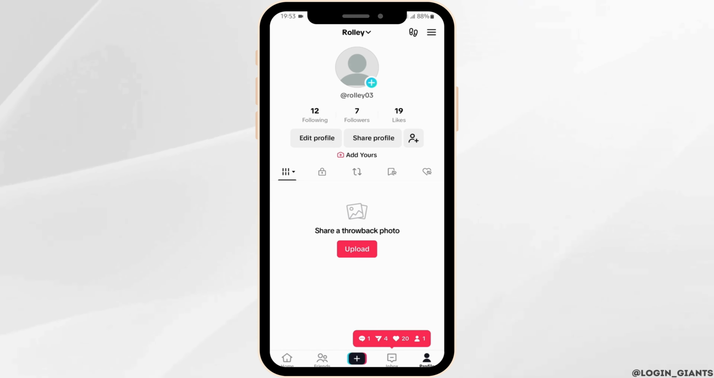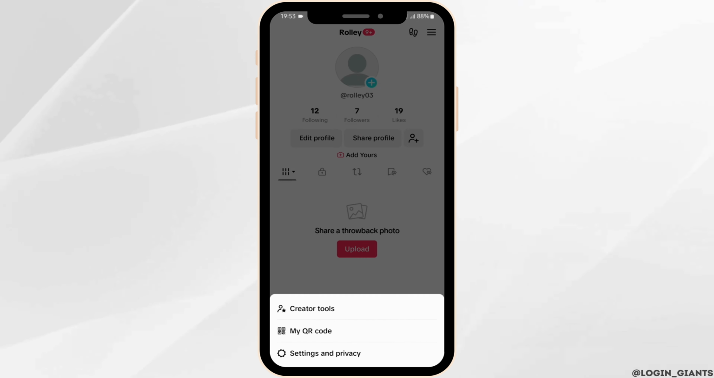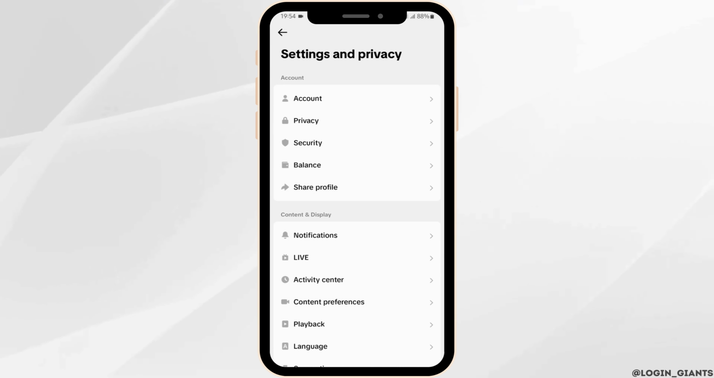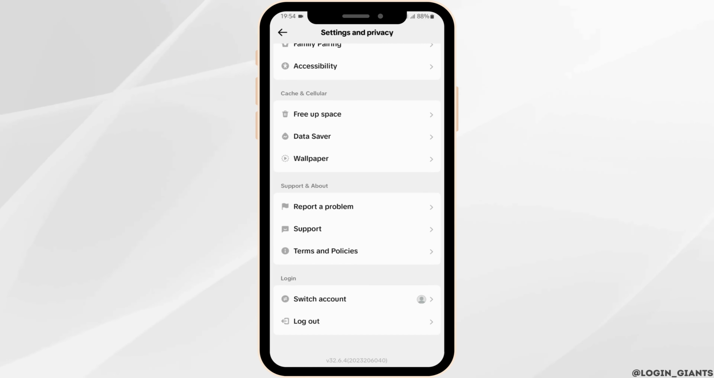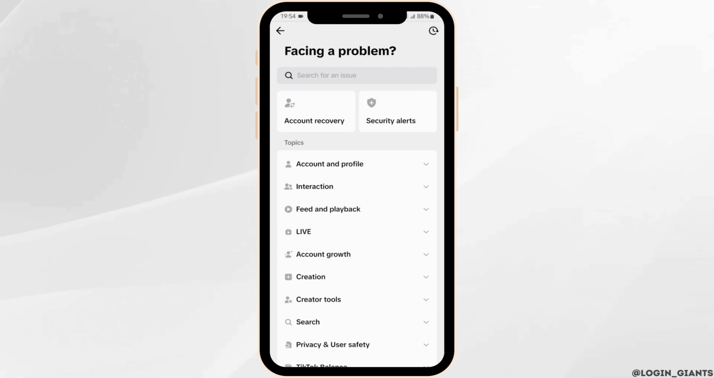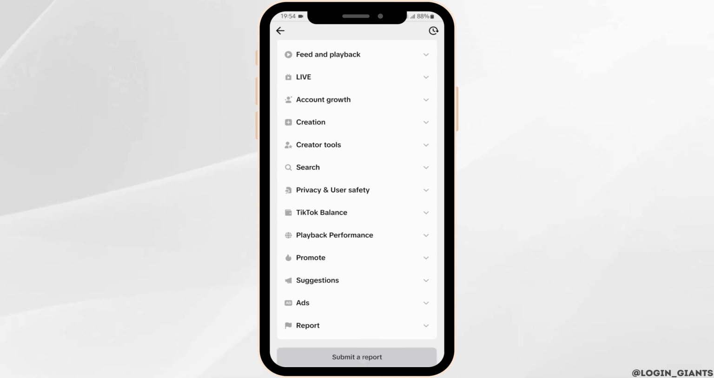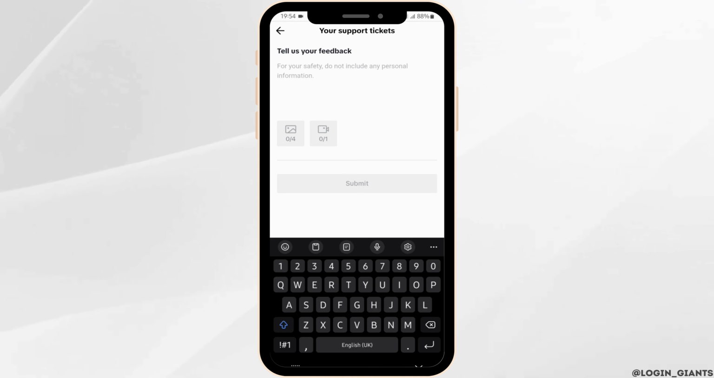Jump into your profile and then tap on the 3-bar icon on your top right. Tap on settings and privacy. Scroll all the way below and tap on report a problem. At this page, go at the bottom and tap on to submit a report. Here simply write your issue.